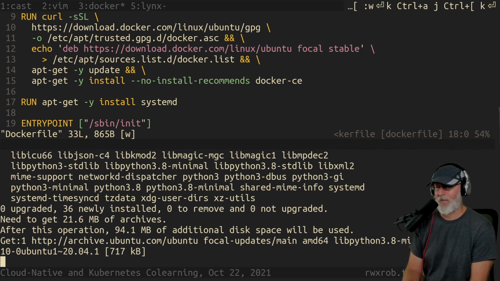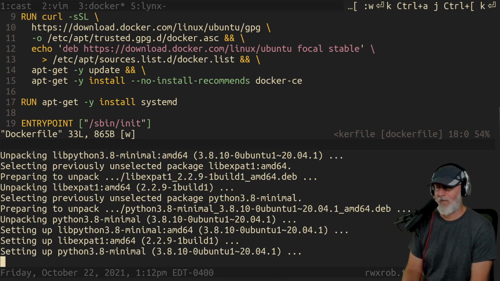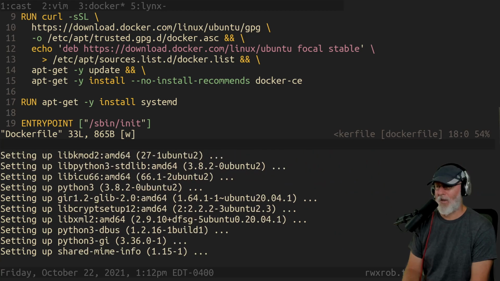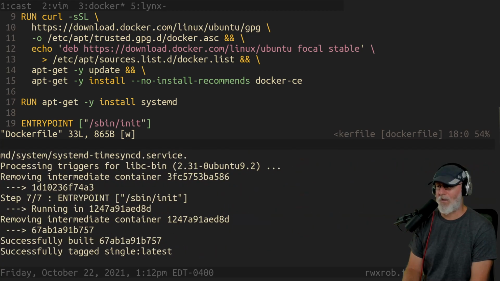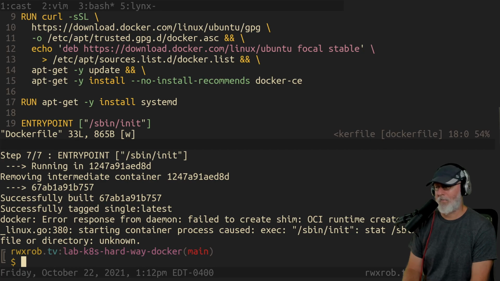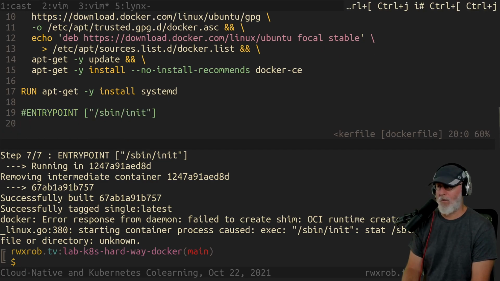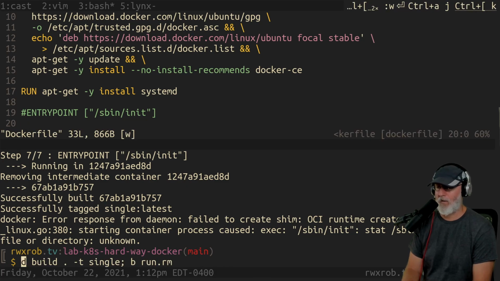All right, here we go. This should be better. Let's hope. Installation's happening. All that Python for systemd. Response: sbin not there, no such file. It's doing it again. I don't know why. So I think it might be user actually. We're gonna go find out again.